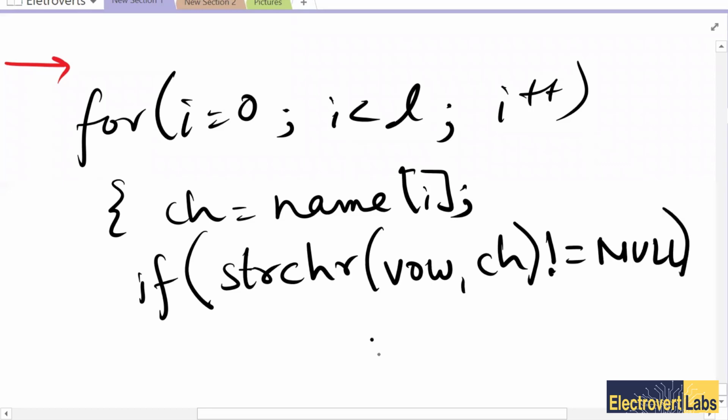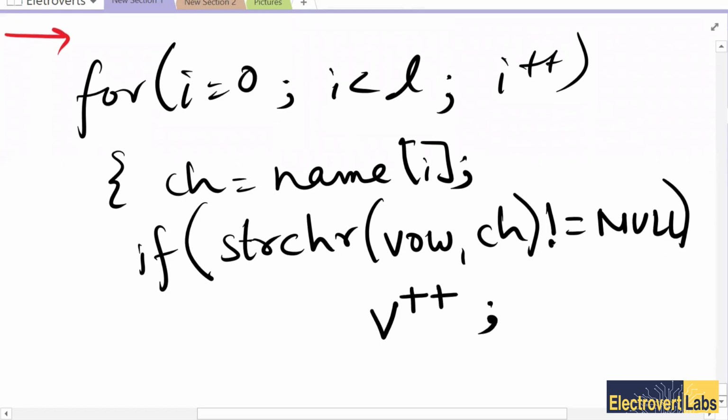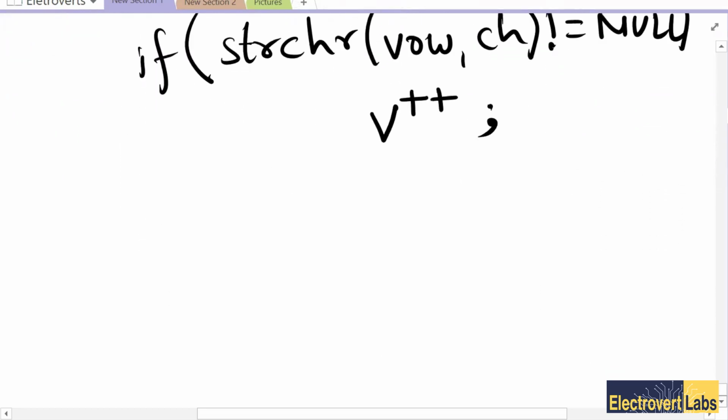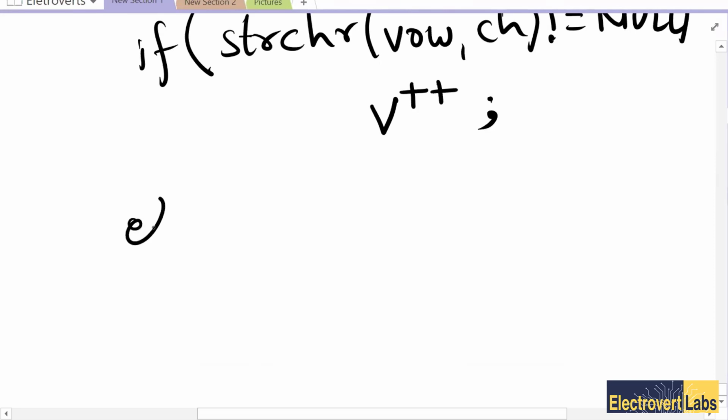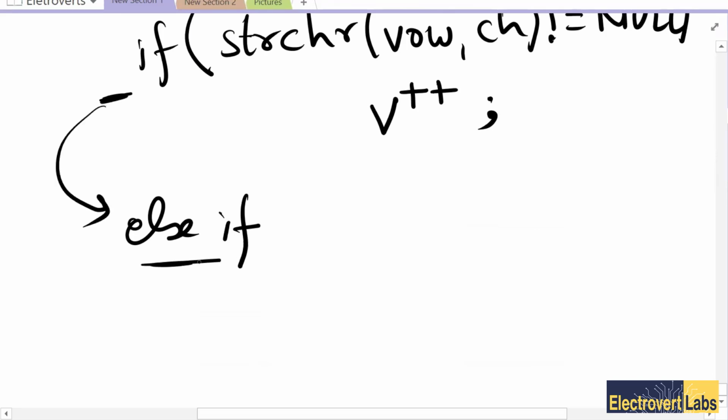Then we have a variable counter for vowels. We just increase it by 1. So this will check if it is a vowel, and it will increase v by 1. Now we'll use else if. See, if this is false, only then the control will go in else if. So if the control has come here, we already know that it is not a vowel.